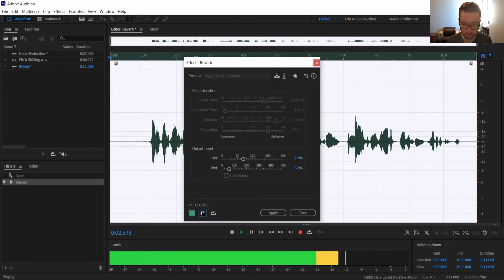This is going to be a test to show off the reverb function. Let's see if we can change the size of our room, or at least the way that it sounds.